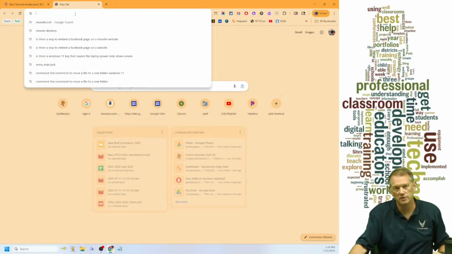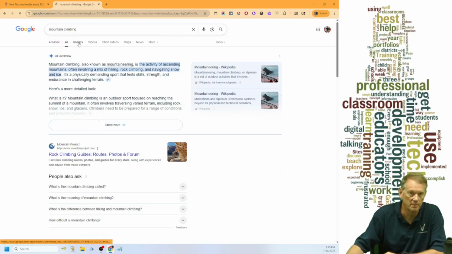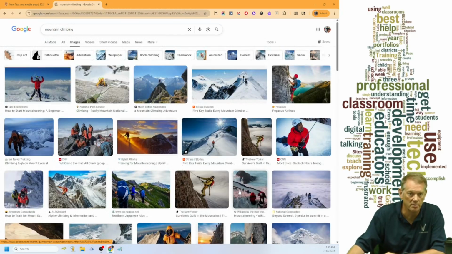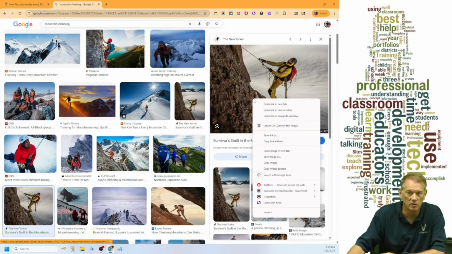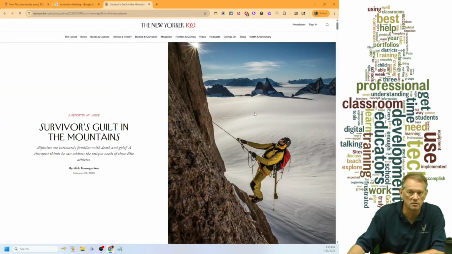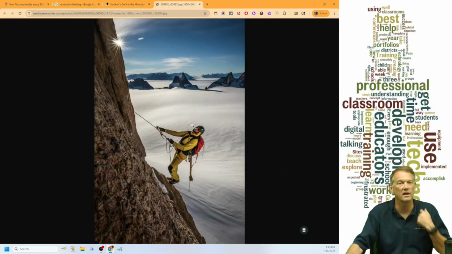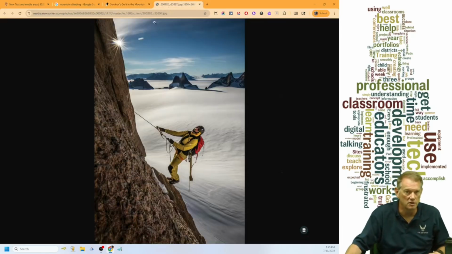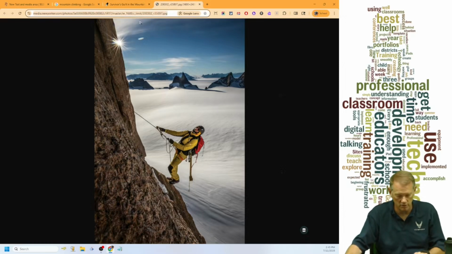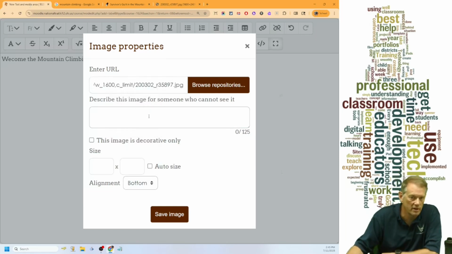For instance, by using a URL, if I'm making a section on mountain climbing, I could go and get a cool mountain climbing picture of someone doing some mountain climbing, and I can go and open that in a new tab. And now I've got a picture of just, oh, I didn't quite do that, open image in new tab. There we go. So now I've got the image here, and I've got the address of that image. So I could just take that address over here and toss that right in there.